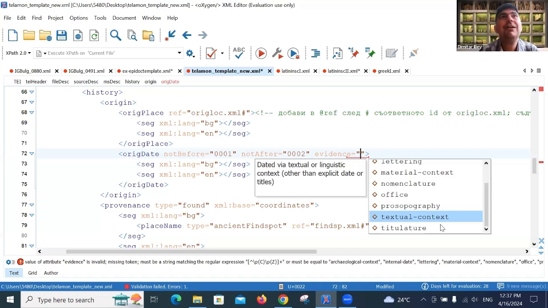Textual context sounds a bit weird, but I participated in a discussion when such things were decided. It means that something mentioned in the text, such as an event, dates the document. It's a totally made up example: an inscription which says, "My wife died in the eruption of Vesuvius." Then you know that this inscription, or rather this papyrus, is dated with terminus post quem AD 79.